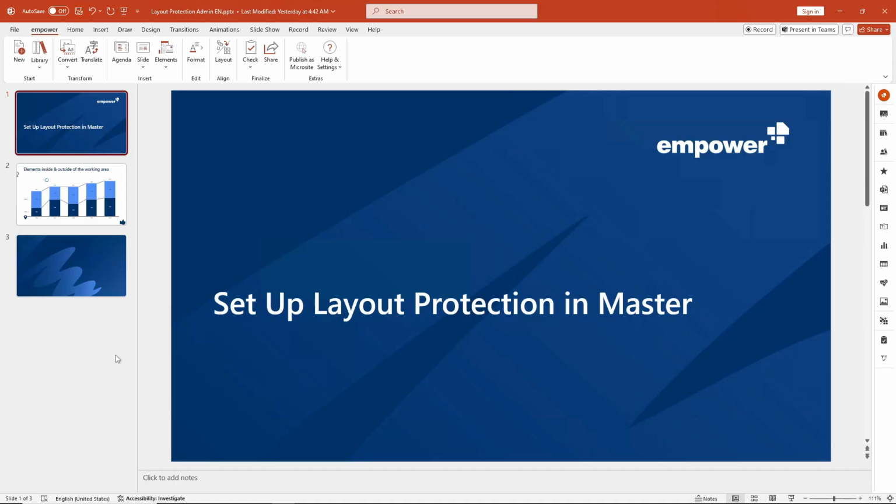The Empower feature shown here should also be integrated into future versions of Empower and in some cases already in older Empower versions. Layout protection is enabled and set up in the master. To do this, first save the master in the library or save it again and overwrite it if it was already stored in the library.